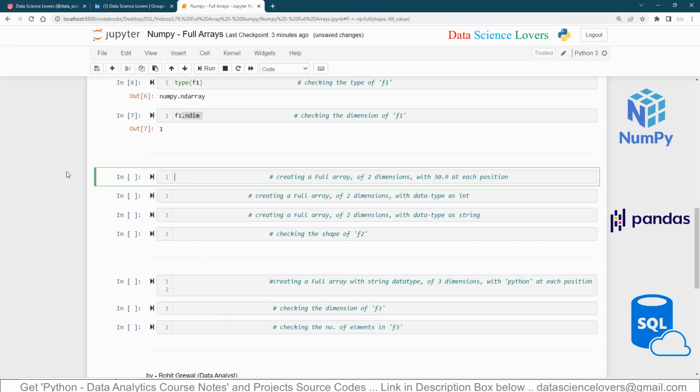So first of all, we will create a 2D full array, and the syntax here will be np module dot full function. First parameter will be the shape of the array. Here I have to pass number of rows as well as number of columns. So I will pass number of rows 2, and these number of rows and number of columns we have to pass either in the form of a tuple or in the form of a list, like this.